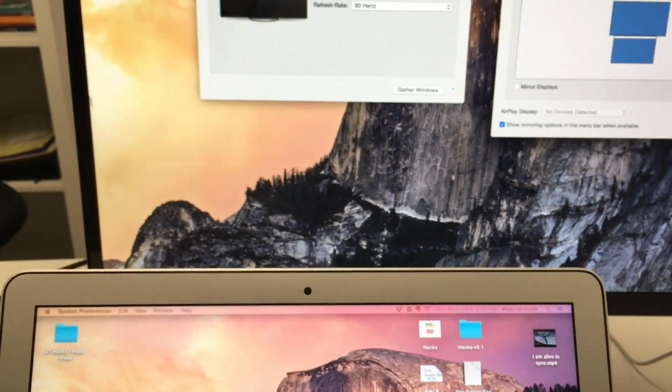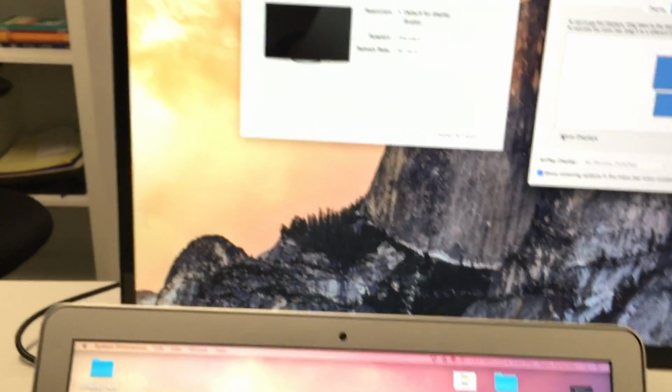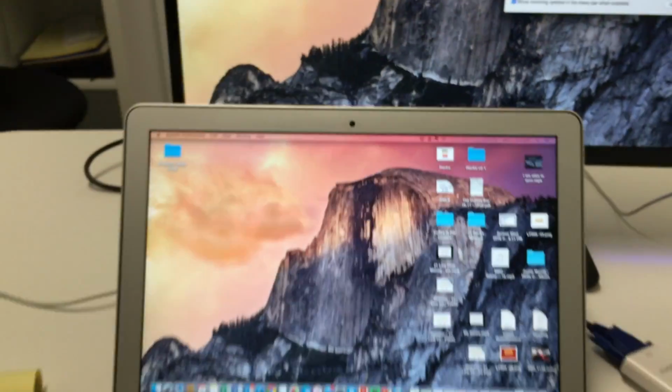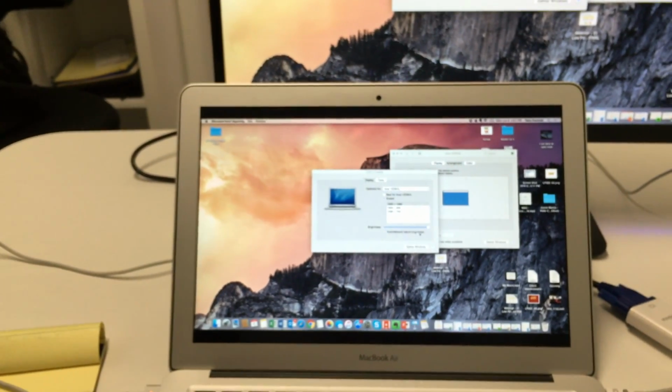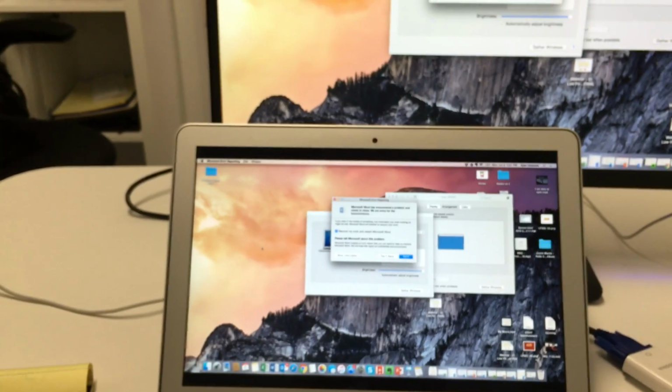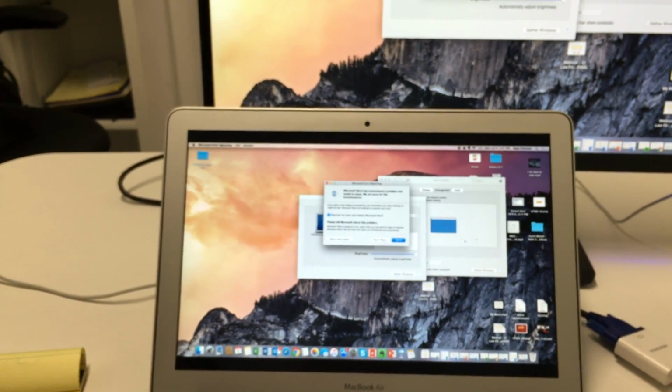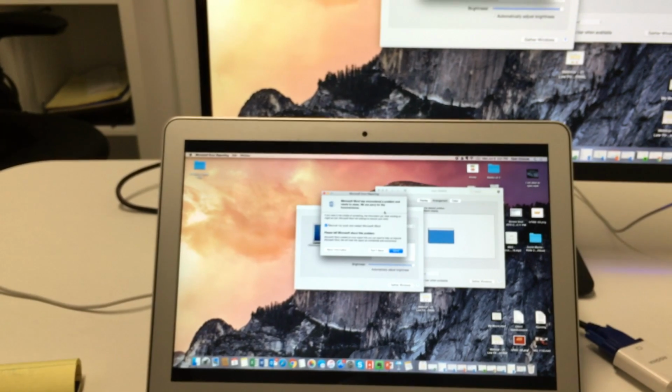If you want to mirror your display, which means the same screen that's on your computer, you'll have double screens of the same thing going on. This is good when you're showing other people stuff or you want to share your screen with someone behind you.